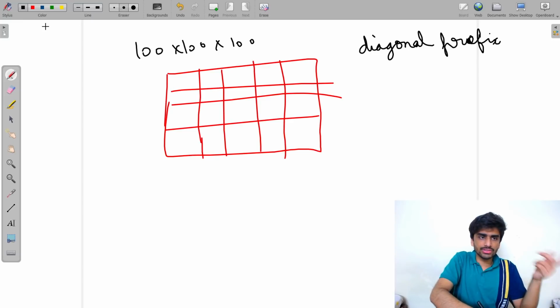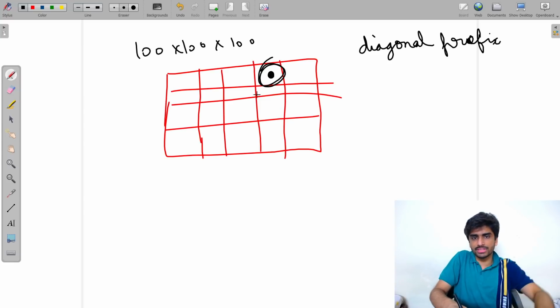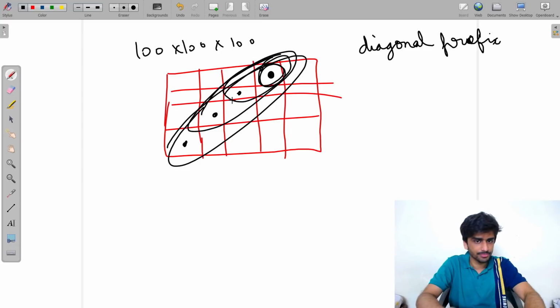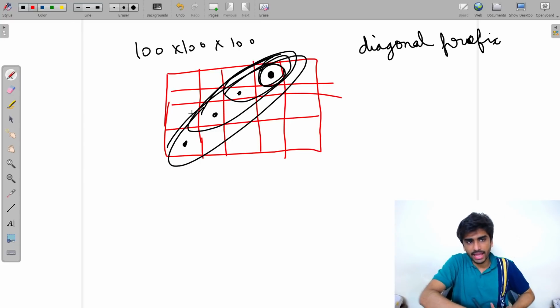So what is actually a diagonal prefix sum? It is something like, let's start from this point, and here we will store the sum of this element. Then at this point we will store the sum of these two elements. Then at this point we will store the sum of these three elements, and here we will store the sum of these four elements. So how can this help us in getting any diagonal sum?